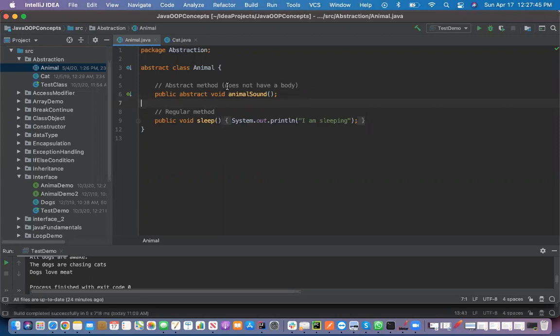Abstract class doesn't have a body, you see that? This is the interview answer. So basically, an abstract method will only have the parenthesis, but no curly brackets as a body. You will not see any body.